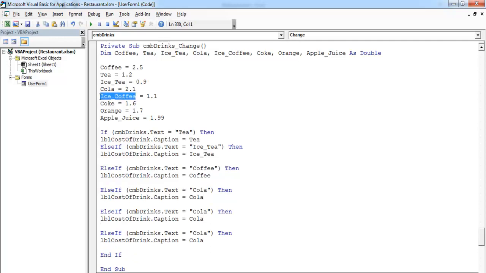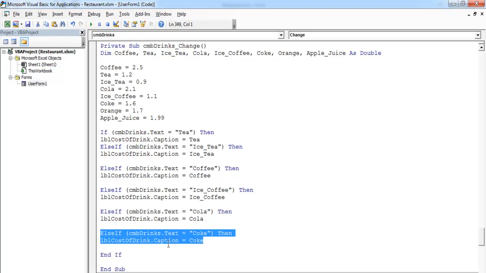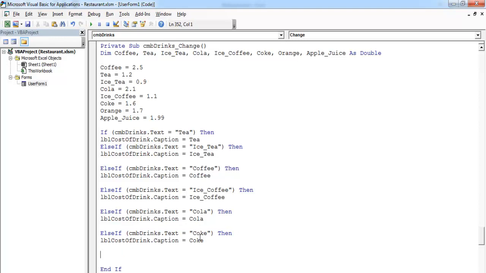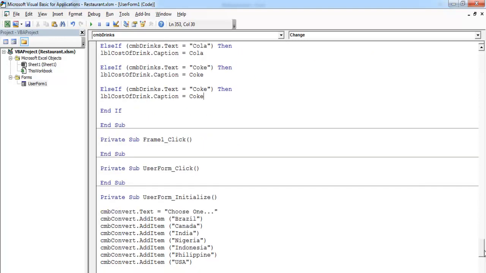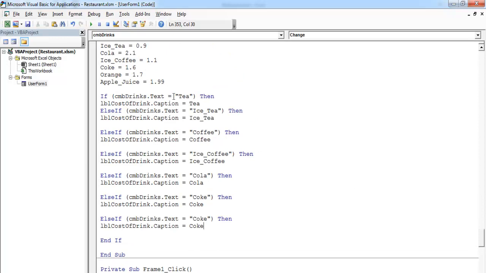Or ice. Let's go for ice coffee there, and ice coffee. And we have cola, and let's go for Coke. That's for Coke. And last but not the least, that will be, let's go for the apple juice. Where is it? Copy the apple juice first. Oh, there's orange juice as well.